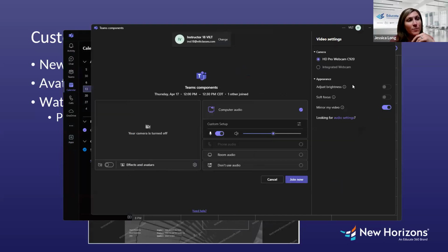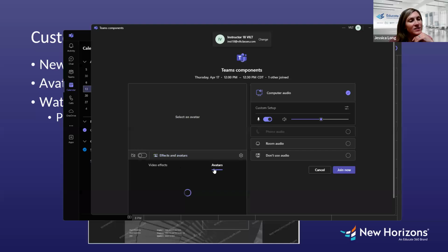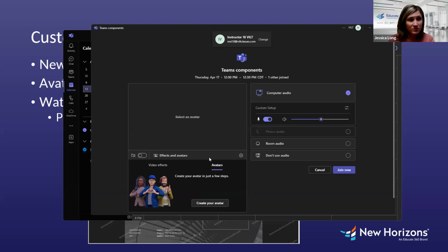Normally it lets you, oh, that's not letting me. Hit, not the gear, hit the effects and avatars. You can go to avatars and set yours up from here too. So in joining a meeting, you can say avatars and create it if you have it. You should be able to open the app and create your avatar, which will be under the apps or the three dots and then avatars, and you could create it from there.